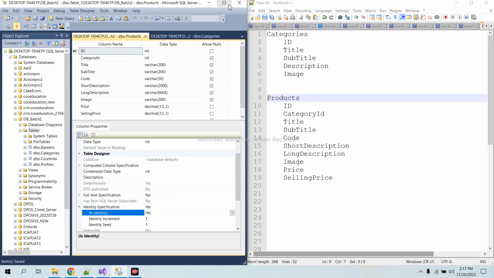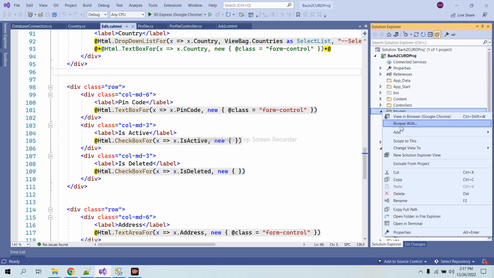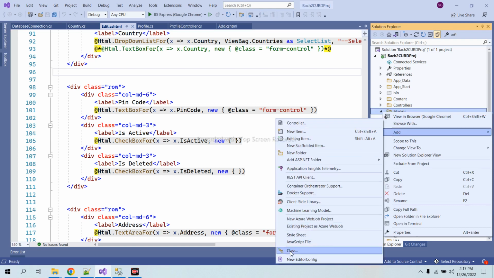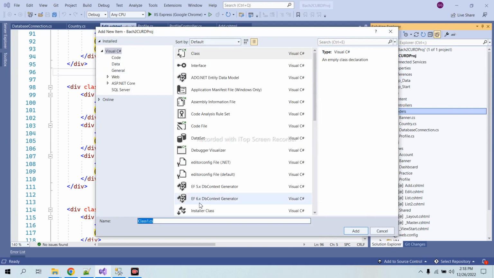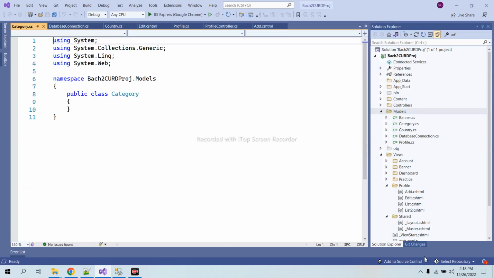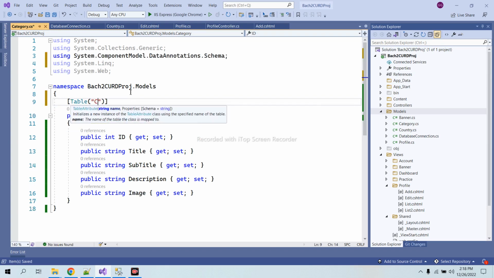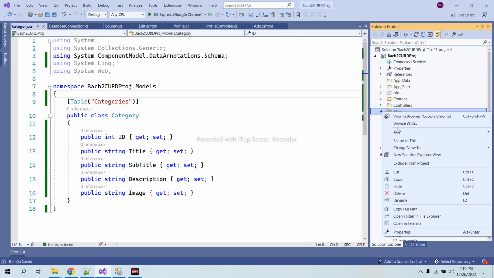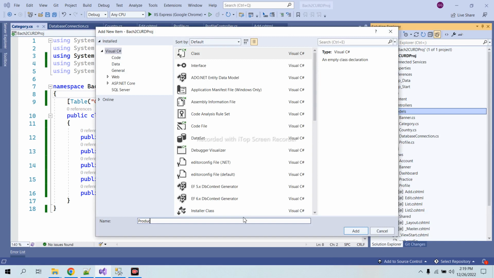Now let's create the entity in our Visual Studio. You can see that there are already 3 models available. Let's create one more model. Category I have created. Let's mark it as a table. Give the table name, categories. Let's create one more table, one more entity, Product.